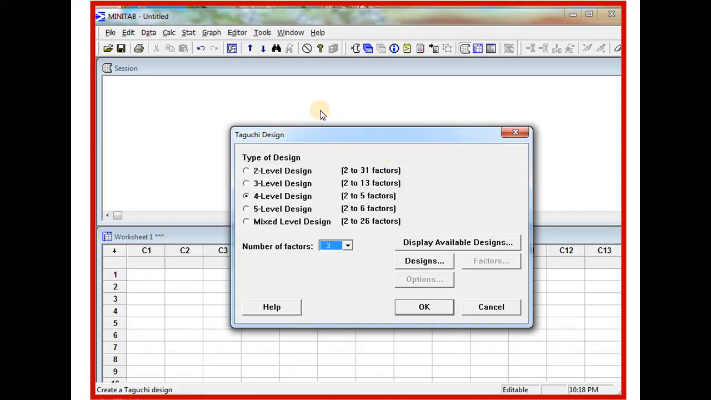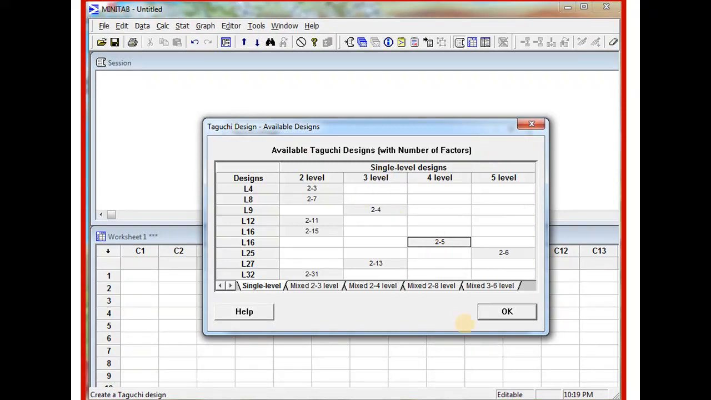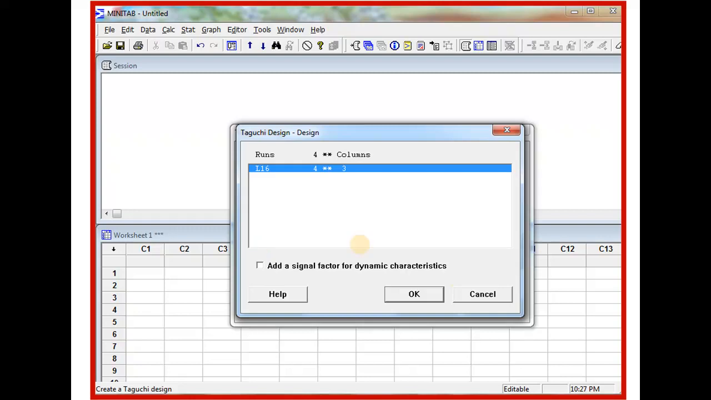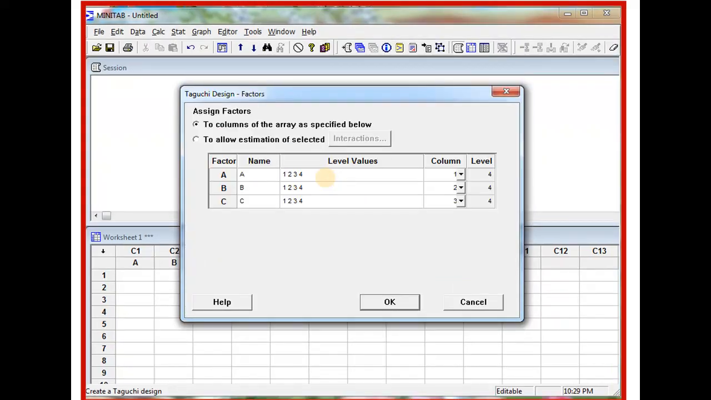Next, as already said, three factors and four levels. Then in the Taguchi design, you have to choose four levels and three factors, and choose display available designs. Next we see that. This type of arrangement you have to show. Then you see four levels. Only one is possible: 16 experiments are possible to conduct in this case. That's why we conducted 16 experiments.